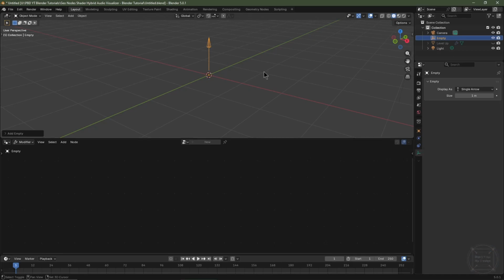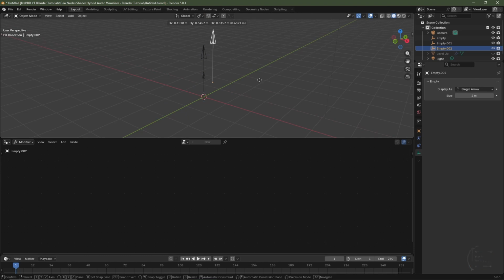I'm going to hit Shift D to duplicate. I'll escape it back in its original position. I'll navigate to the empty data tab over here, and I'll increase the size to 2. I'll then hit Shift D to duplicate. I'll escape it back in its original position, and I'll change the size of this one to 3. In my outliner, I'm going to rename that object to LFAdd.